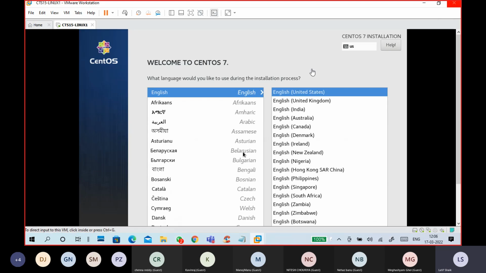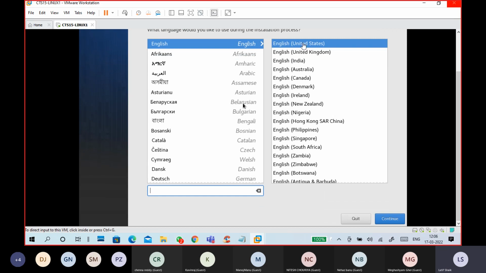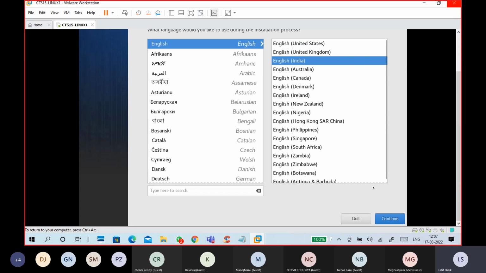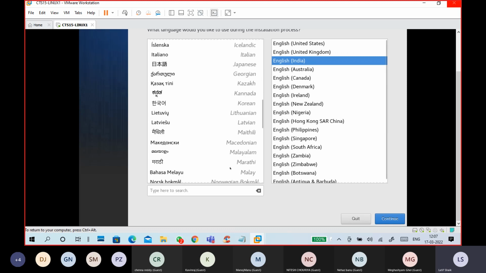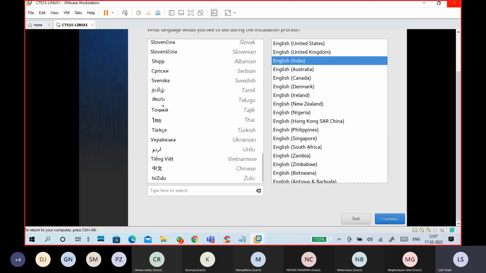Remaining is language: English only. English United States, English India. Don't change it like, sir, I know Marathi, I know Urdu, I know Arabic, I know Japanese. Don't go for it. If you understand, it's okay, but I don't understand. English India. Otherwise I'll put Telugu there, no problem, right? Telugu is also there. Here it is. So English India. Click next.